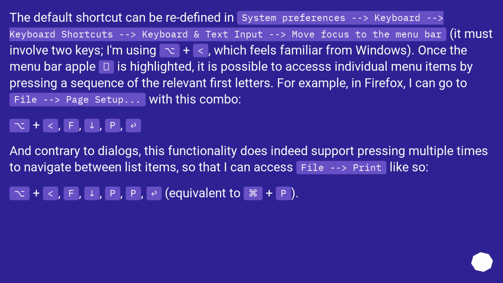Once the menu bar apple is highlighted, it is possible to access individual menu items by pressing a sequence of the relevant first letters. For example, in Firefox, I can go to File, Page Setup with this combo: the shortcut, F, P, Return. And contrary to dialogs, this functionality does indeed support pressing a letter multiple times to navigate between list items, so that I can access File, Print, like so: the shortcut, F, P, P, Return, equivalent to Cmd+P.